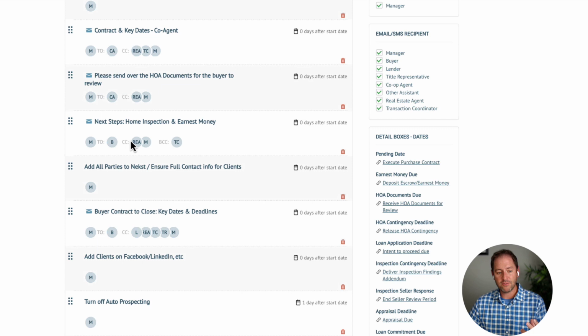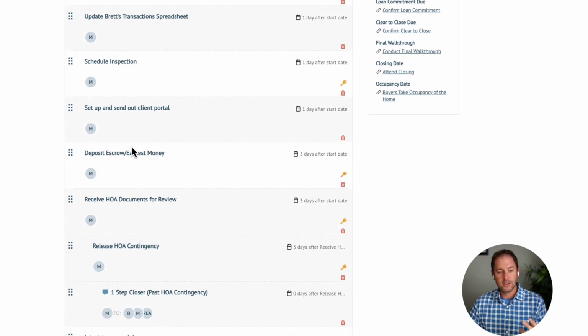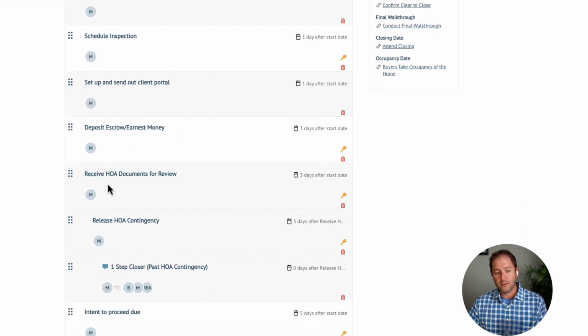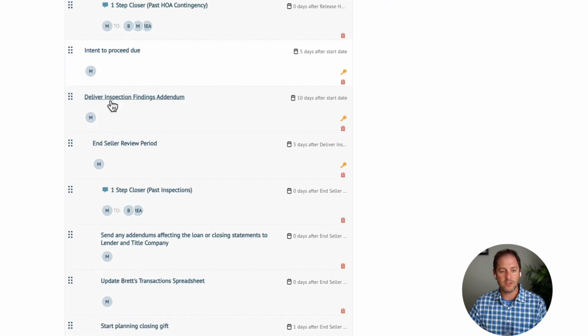There's one more type of task. You'll see that there is, for example, down here under receive HOA documents for review, and actually we'll skip down to this one. It's inspection findings addendum. So for a lot of markets out there, you have a window of time to do your inspections, and you have a window of time to negotiate the findings of those inspections. So with a lot of tools, you don't necessarily know whether people will take the full 10 days for inspections or 5 days or 2 days or what.